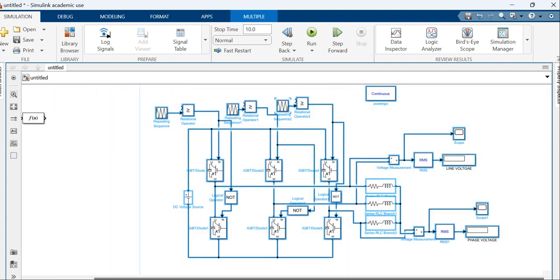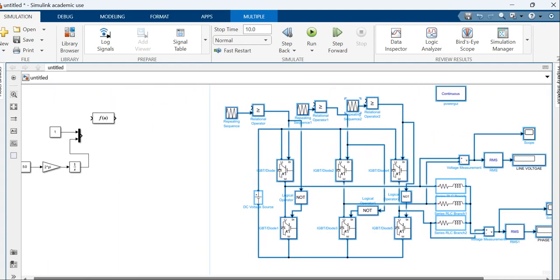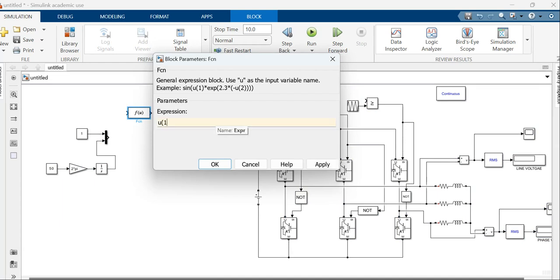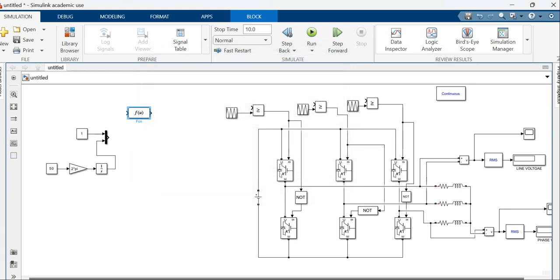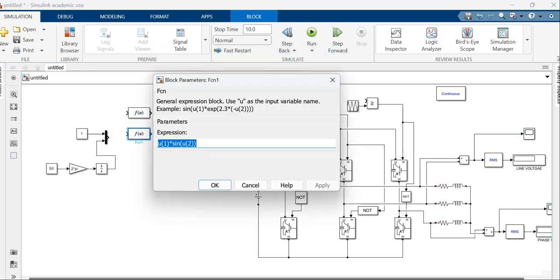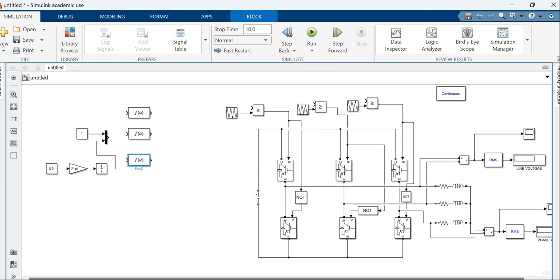Now this is the first one. This has to be given as u of 1 into sine of u of 2, which is magnitude into sine of 2 pi f t. This is the first reference, and the second reference is supposed to be the same one, but with minus 2 pi by 3, closing the bracket somewhere here. Yes, minus 2 pi by 3. The third reference is supposed to be the same one, but with plus 2 pi by 3.